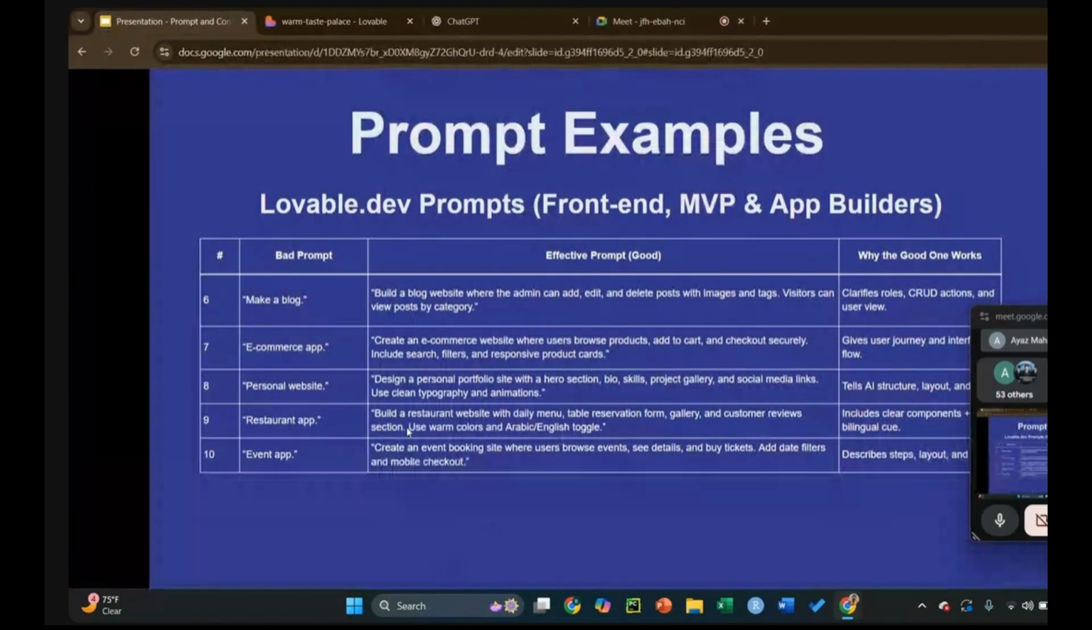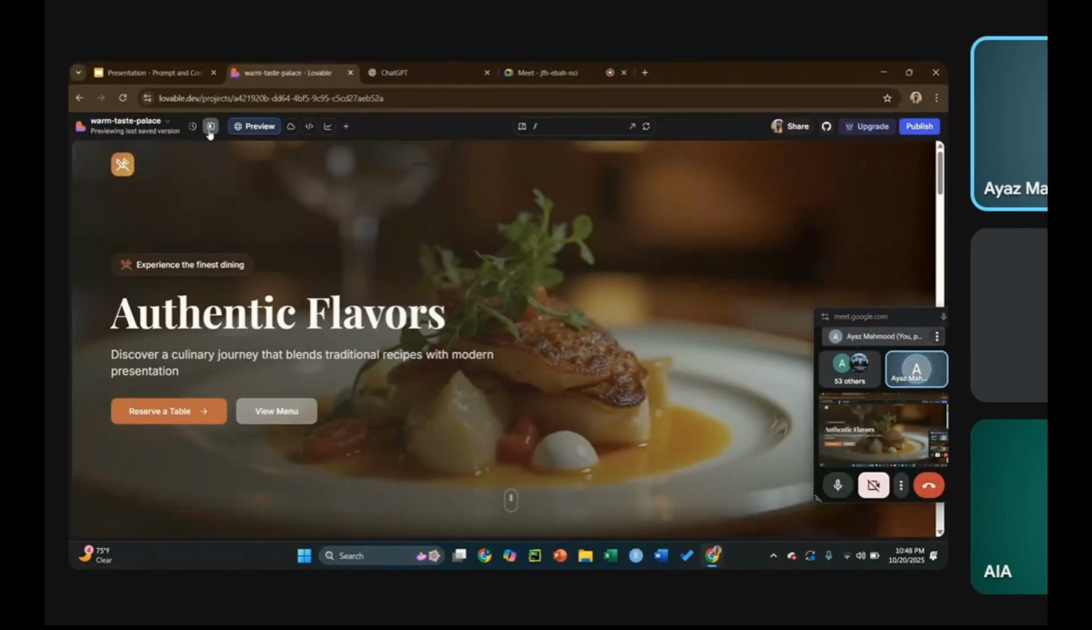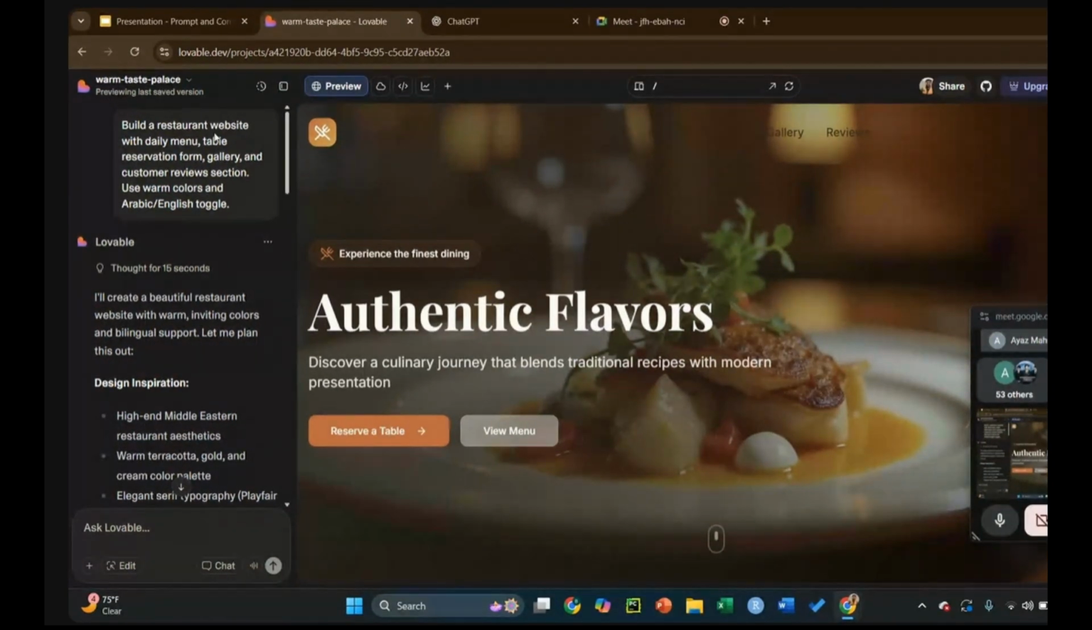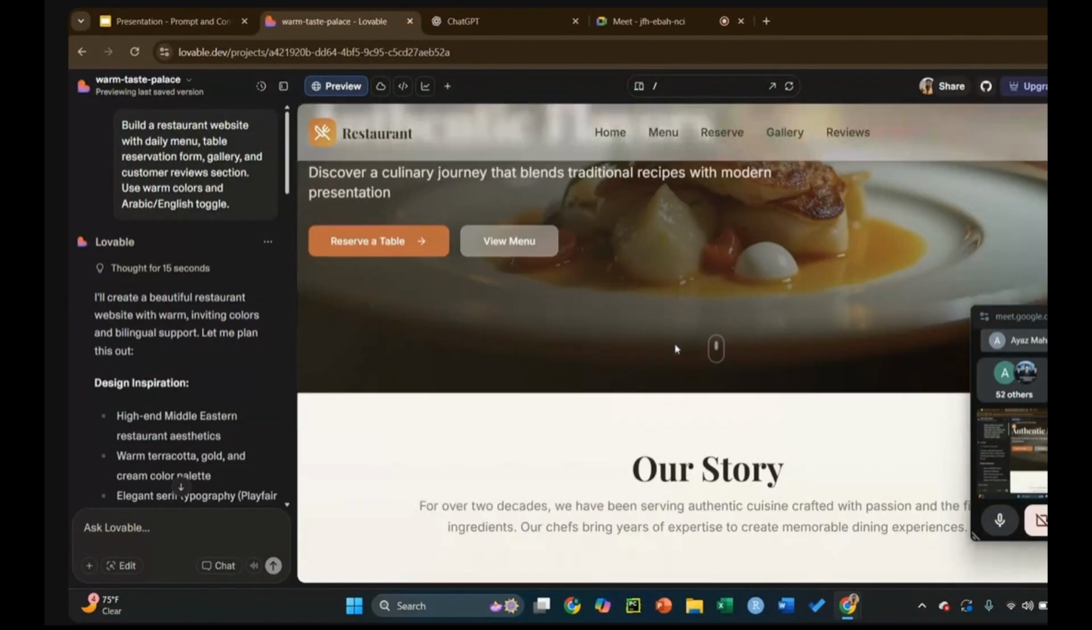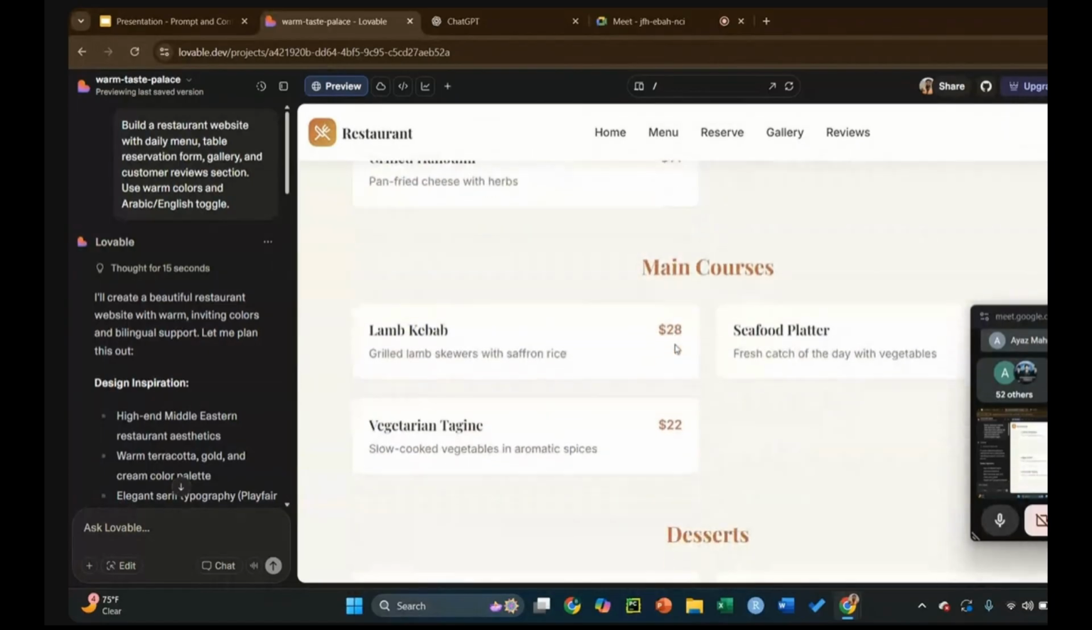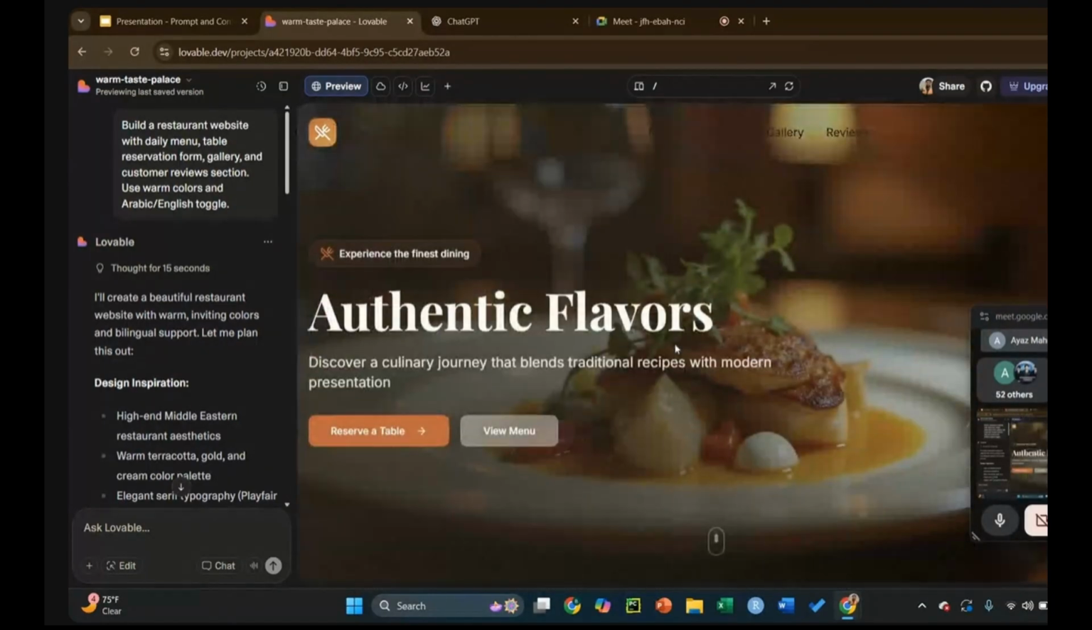Okay, let me show you the prompt. I took the same exact prompt from here, copy pasted here in my Lovable. Build a restaurant website with daily menu, table reservation form, gallery and customer reviews section, use warm colors and Arabic English toggle. So it is a very minor detail that it has followed, that it understood that I am targeting the Middle East. So it didn't show me any dishes or any menu that is prohibited in Islam. So it understands those things as well because it is an LLM and it learns from your prompt.